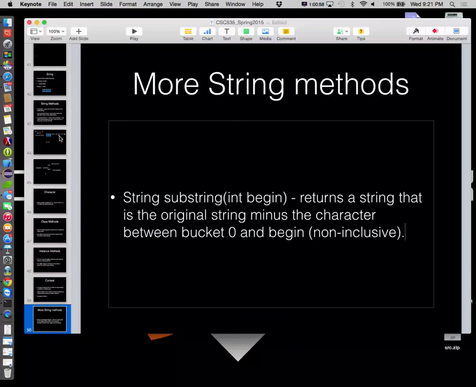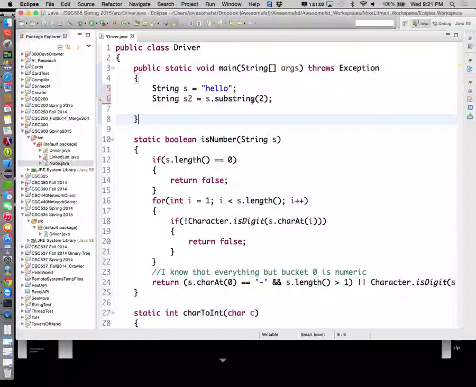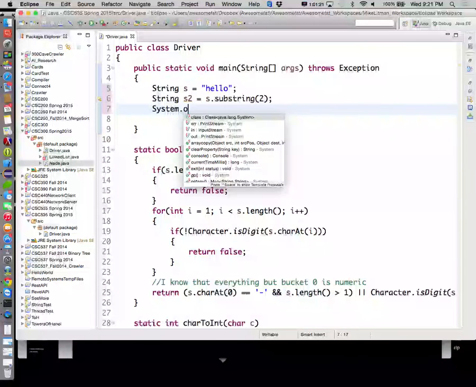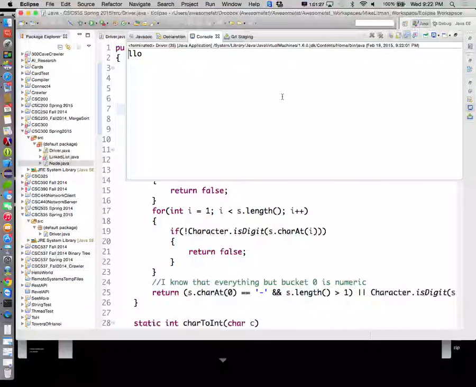So for our example here, hello, I'm saying substring 2. This is bucket 0, this is bucket 1, this is bucket 2. It'll boil down to LLO. Everything from 2 on to the end of the string. All right, so this will show us LLO.